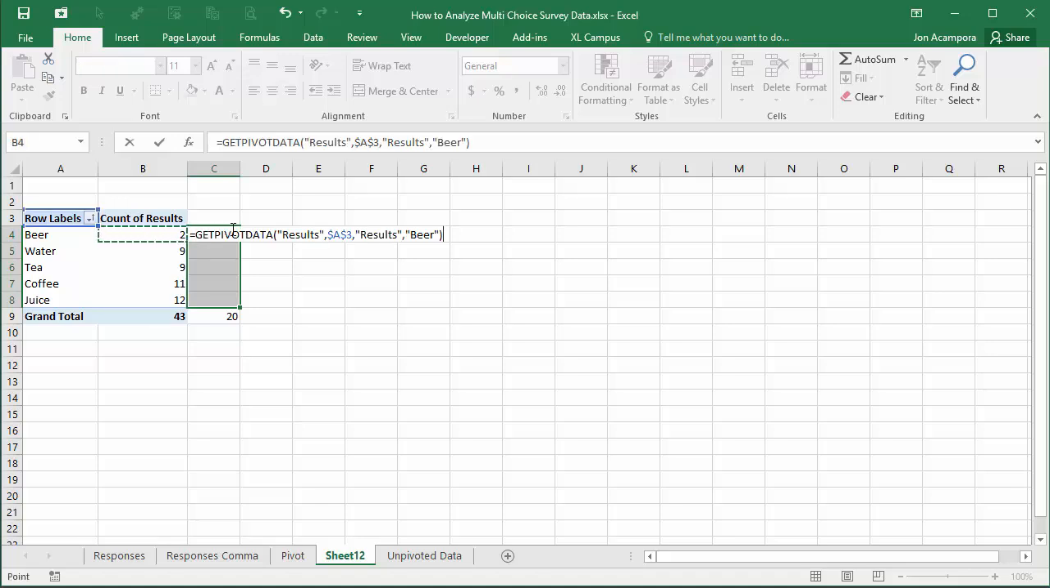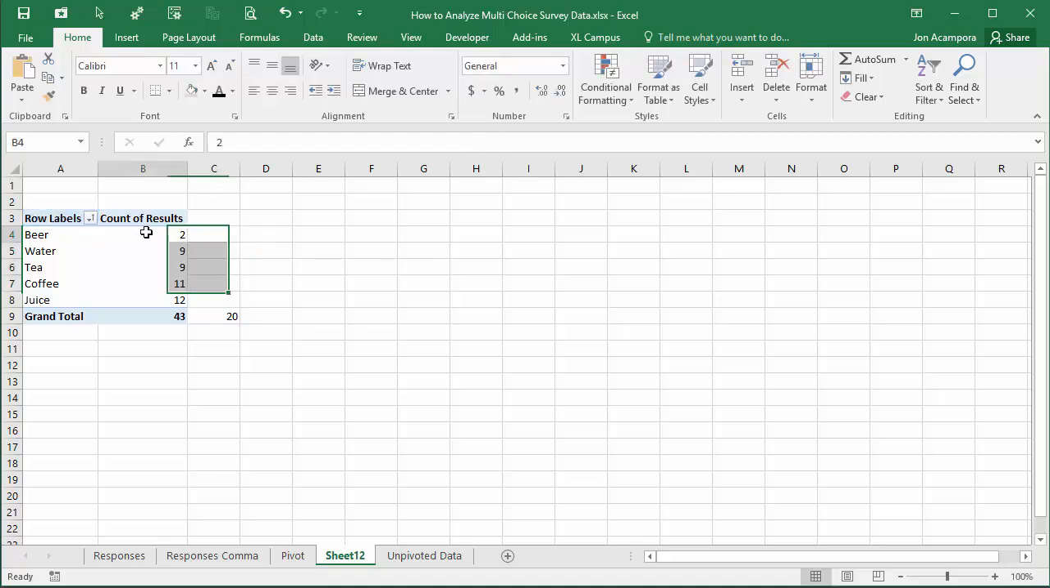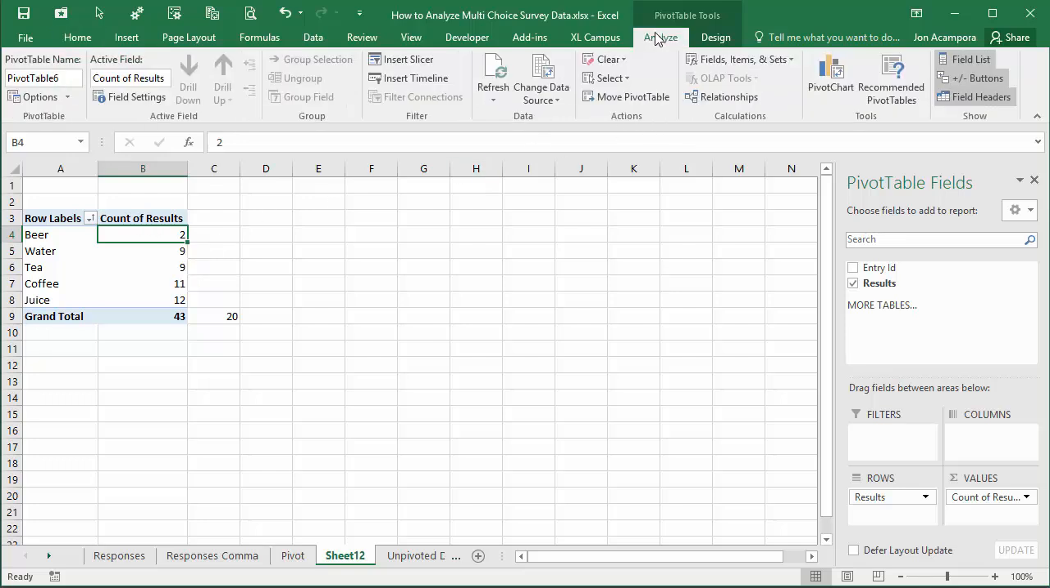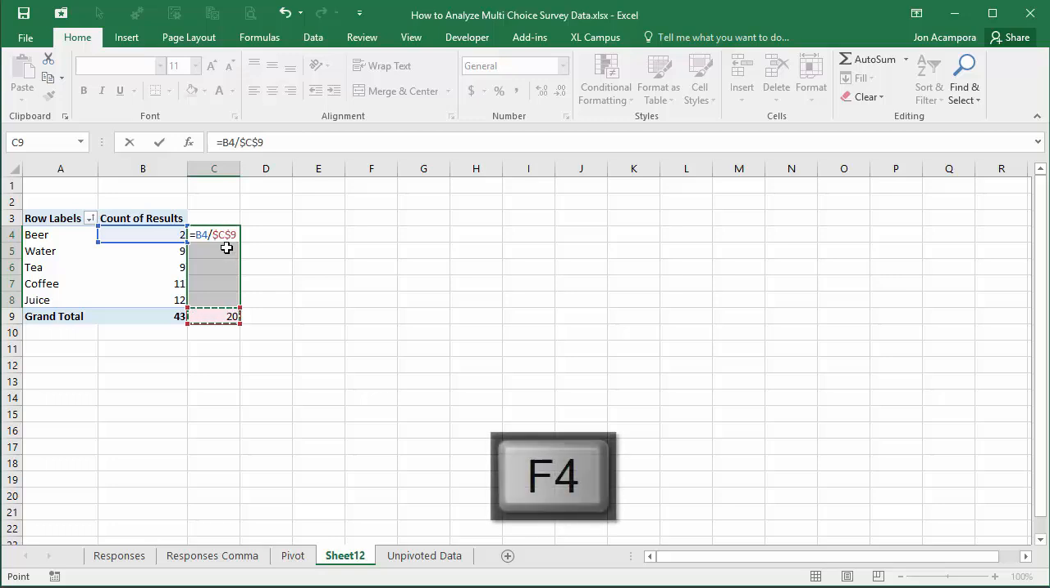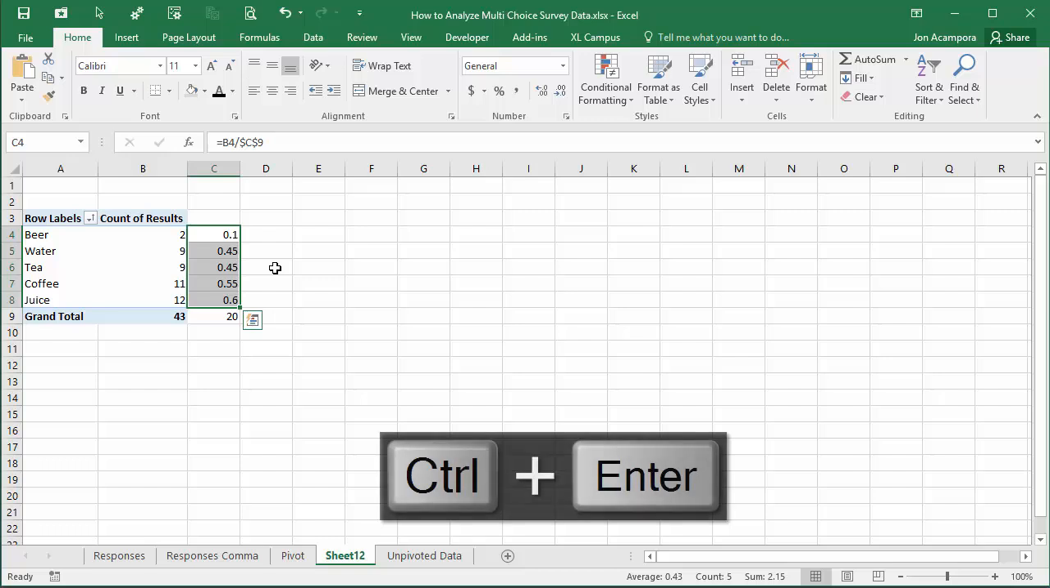If you get the GETPIVOTDATA formula inserted here, you can actually quickly turn that off. If you just select a cell inside the pivot table, go to the Analyze tab or the Options tab, and then uncheck Generate GetPivotData, that'll turn that off. So now here, I'm going to say equals, and then select B4. That'll just put B4 in there, divided by, and then I want to divide by C9. I'm going to hit F4 to anchor that down. So I have B4 divided by C9. Now, since I have all these cells selected here, if I hold down the Control key and hit the Enter key, that'll automatically fill that formula all the way down for me.